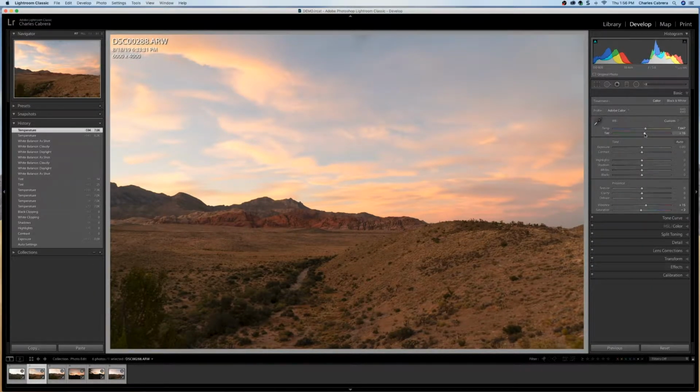And at any time, if you want to put these sliders back to their original position, you just double click on the word right here. And I basically reset the tint and the temperature back to the values that it was shot at. Let's make this a little bit warmer.